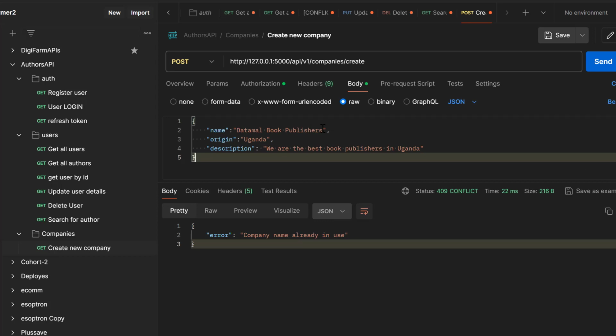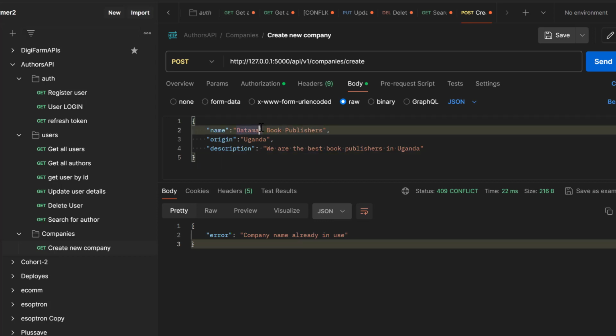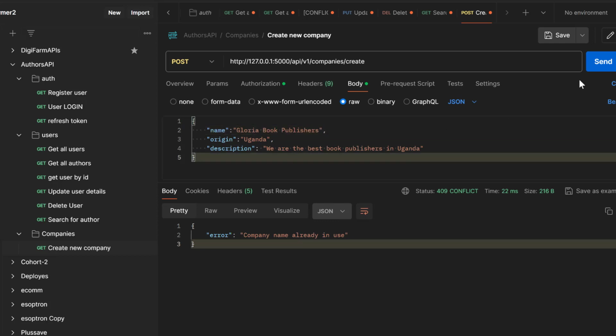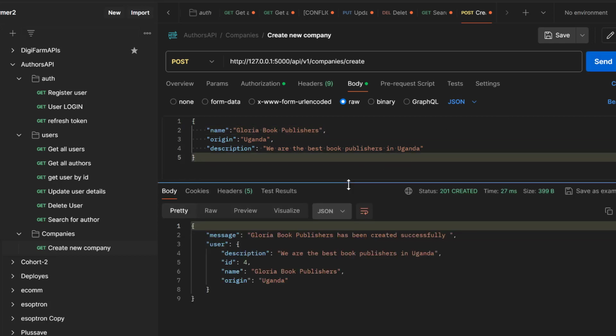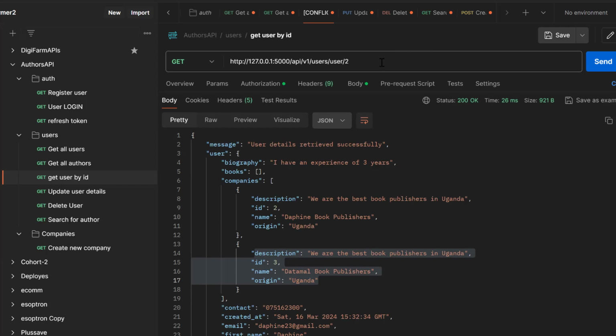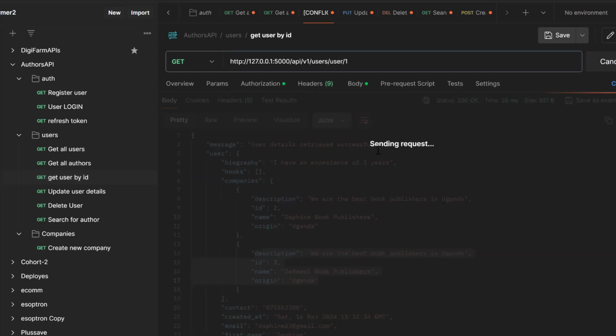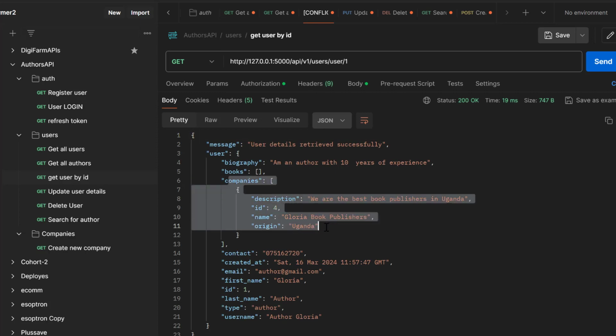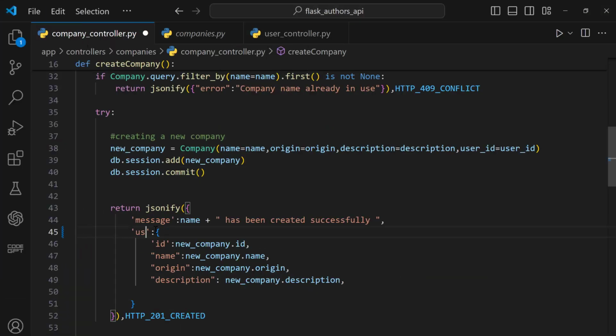Then with the fact that the company name must be unique, I'm going to update her name to Gloria Book Publishers and make a new request. So when I make a new request, this is what we get. So Gloria's company has been created successfully. So when I try to access Gloria's details, her company must be listed, and this is what we are having. We also have to update this key to company instead of user.